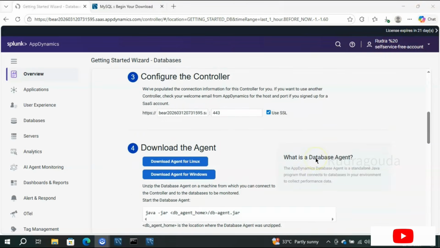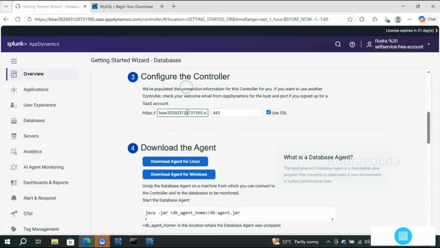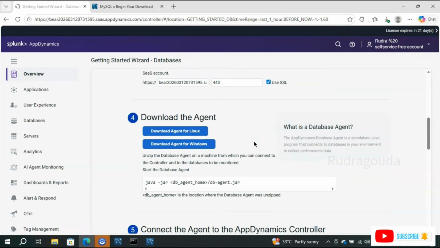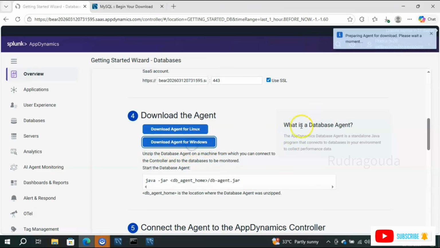Okay, so I'll simply go to the third step, configure the controller. Since I am using the getting started wizard, this is taken care of by AppDynamics itself. The port used is 443. Then go for the fourth one, that is downloading the agent. I am installing on my laptop, so I'll take the second option, download the agent for Windows. So it is preparing the agent to download, please wait a moment and it will start downloading in a second. Once the agent is downloaded successfully, it should be in zip format.